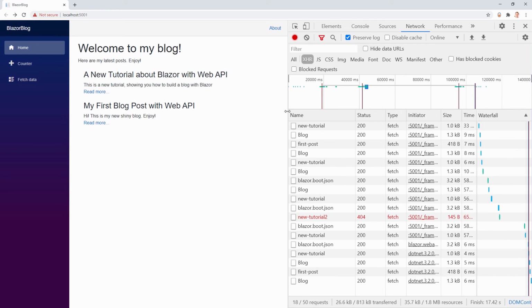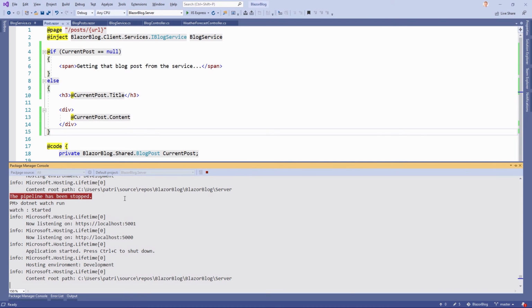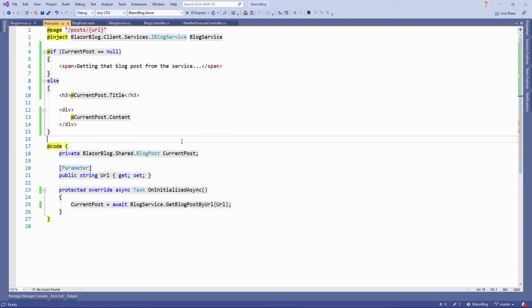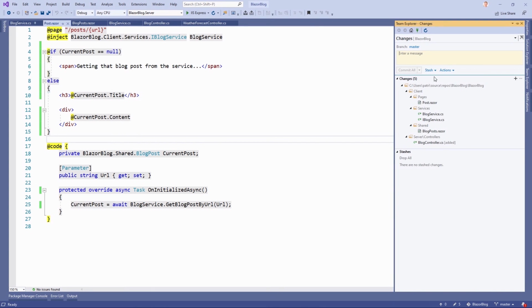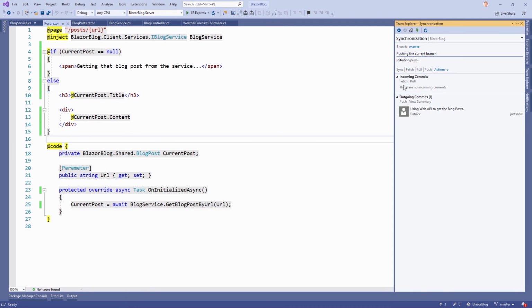Okay, so in essence, not really much when you look at the application, but again, under the hood, we did a lot. We added the controller. We are now getting the posts from the web service or from the web API. And I would say I'll commit this now with using web API to get the blog posts. Commit all. Push this to GitHub, and now this is also available on GitHub.